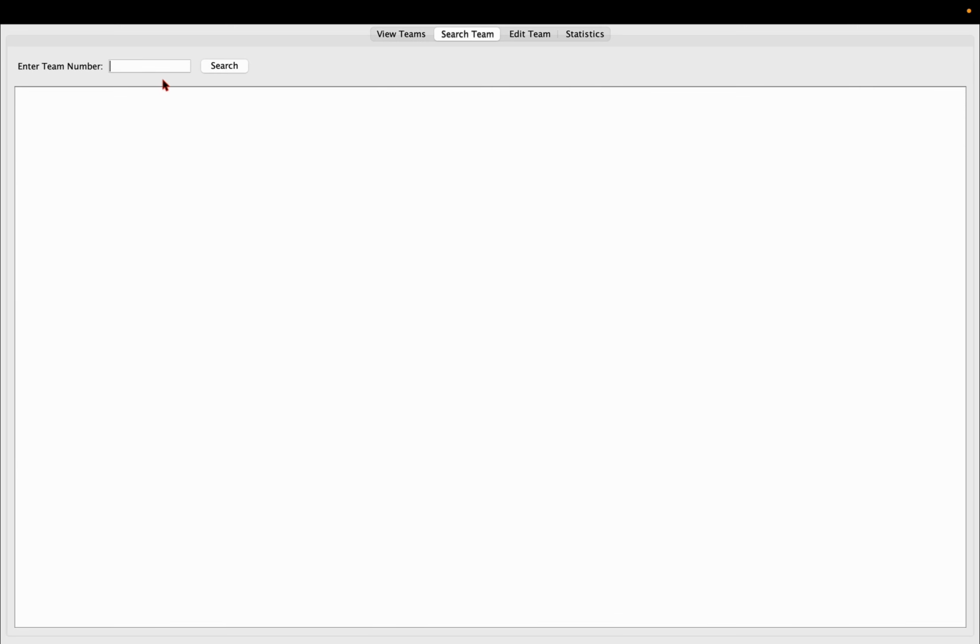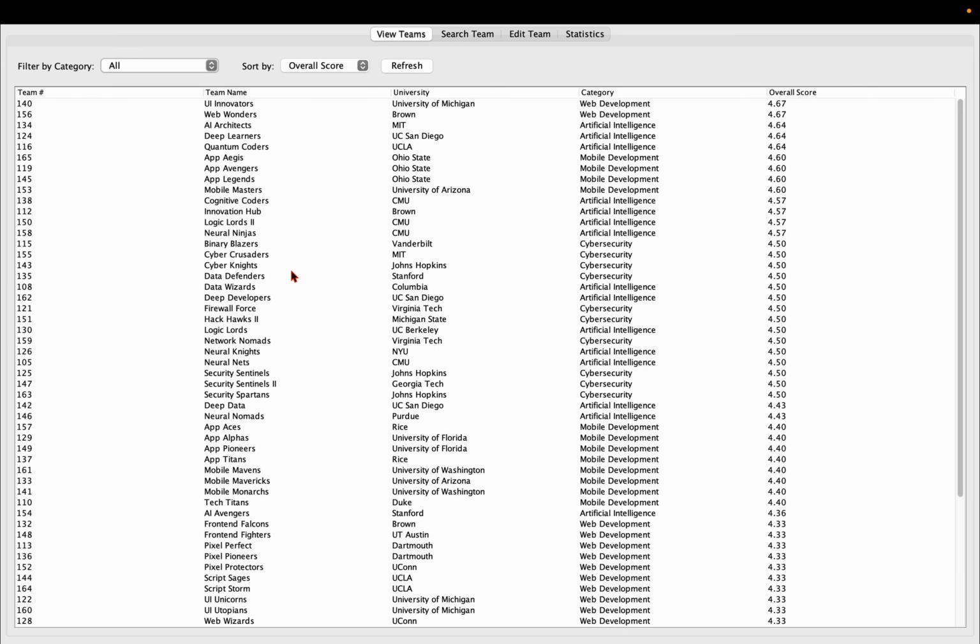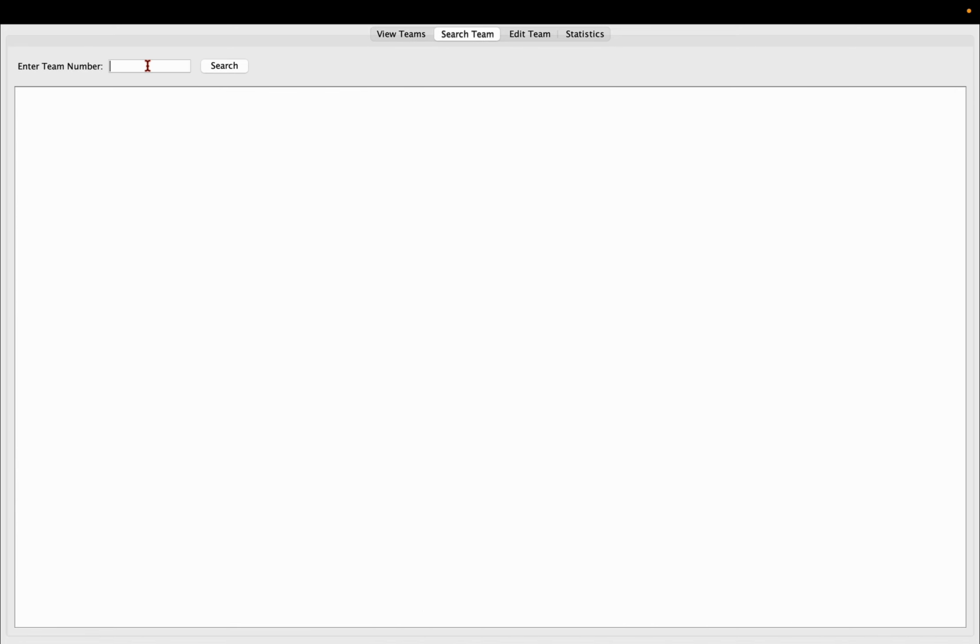Now, in order to search for a team, let's say we search for 120. Search. This is the team that's found. It's Matrix Makers by Perseus, competing in the artificial intelligence category. And their scores are this. Overall, it's showing everything.